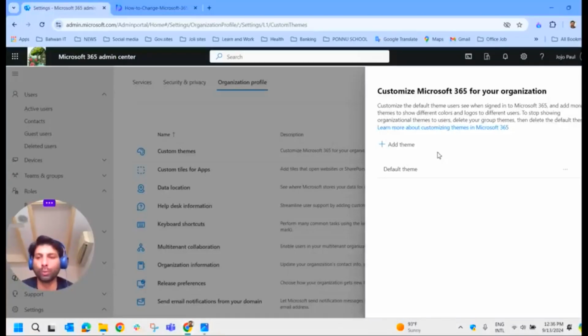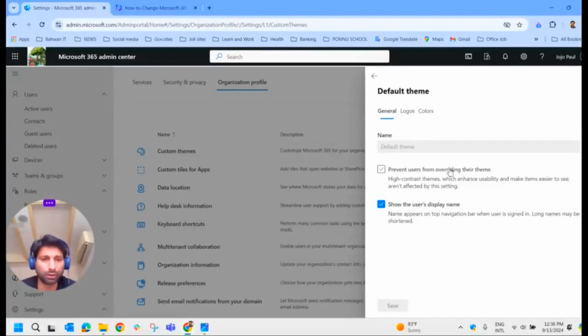For example, a group in the HR department wants to see a different theme. You can set it here and allocate it to that particular group. That can be done. So here you can add the theme and do those settings. We'll just check out what things are there in the default theme. Let me click on the default theme.